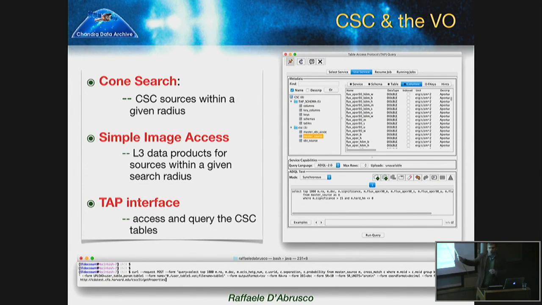And of course, I'm also proud, and I wanted to add this slide because I've been working for the Virtual Observatory. I'm also proud of the fact that the Chandra X-ray Center is probably one of the most VO-compliant data archives out there, in the sense that we have an array of Virtual Observatory protocols, mostly implemented by the archive and software teams, that allow you to do things from interfaces that are not specifically Chandra based.